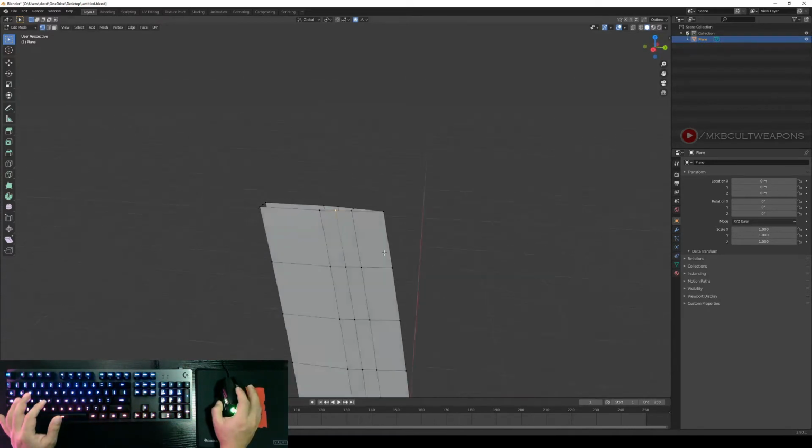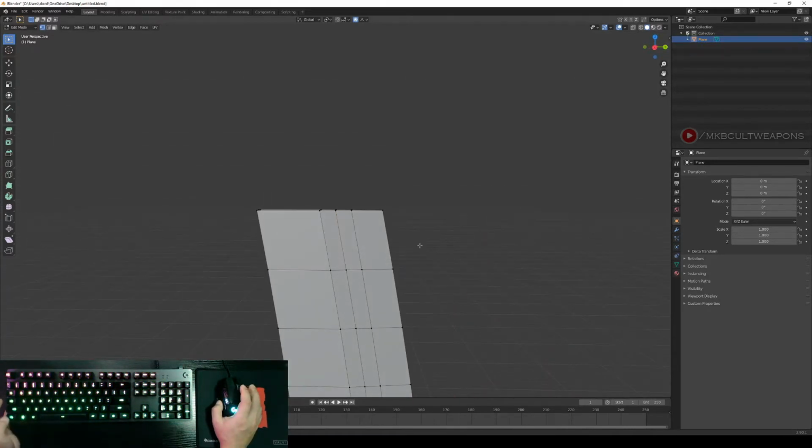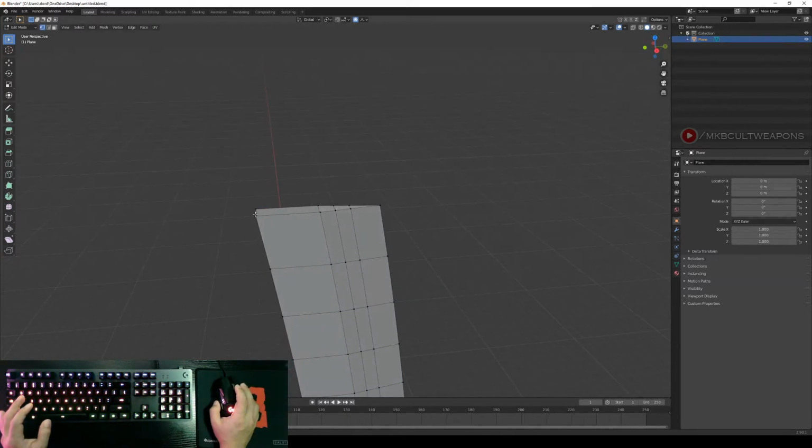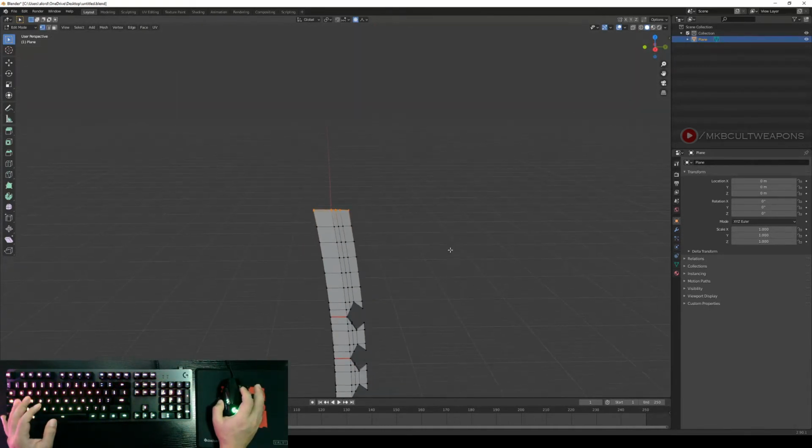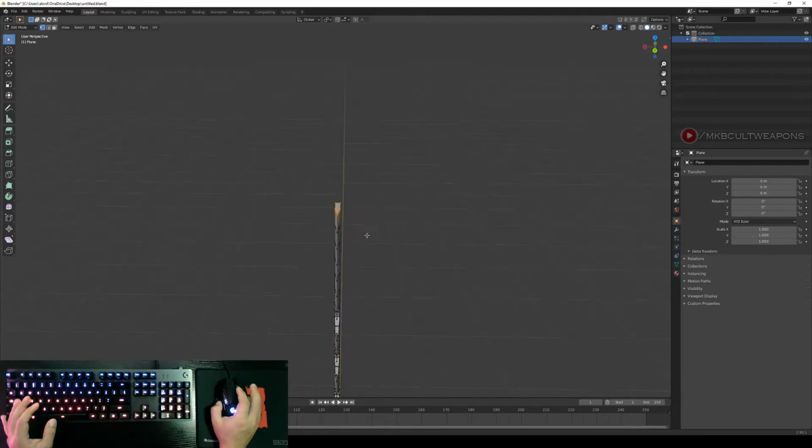Since we are focused on that part, we need to select all the top vertices here, and we'll do that by pressing B, then left mouse button and selecting that part. Okay, since those parts are all selected, we need to work on our proportional editing.